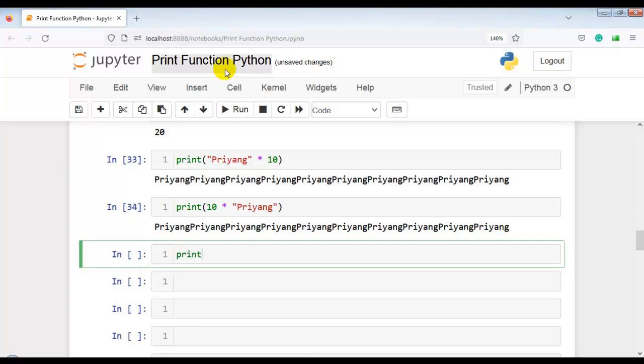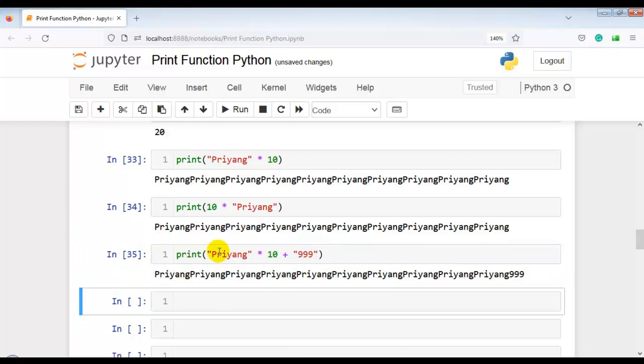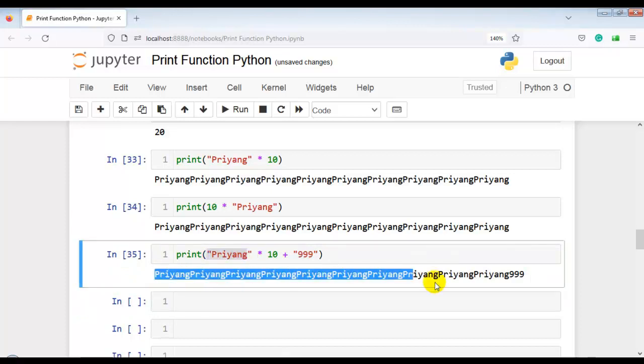So now what will happen if I write like this, print Priyank into 10 plus 999. So please remember, in this case, it will repeat this string 10 times and append 999 to it. Let me execute this cell. As you can see here, it repeats this sequence multiple times and this 999 is appended at the end of it, that you can see over here.